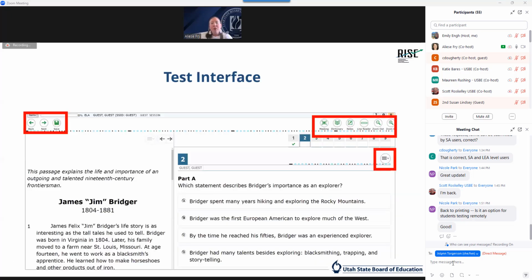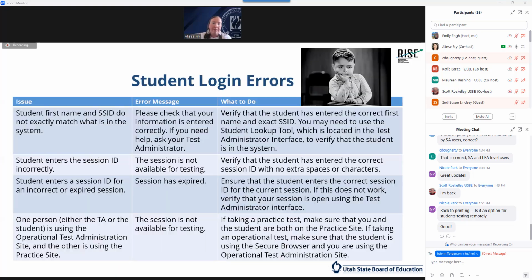Now we're going to explore the global tools and other features that are available for all students to use during testing. Again, these are available for all students. That's why we call them global tools. These tools and features are going to be discussed in detail on the following slides, but the red boxes here are going to give you an idea as to where they're located.